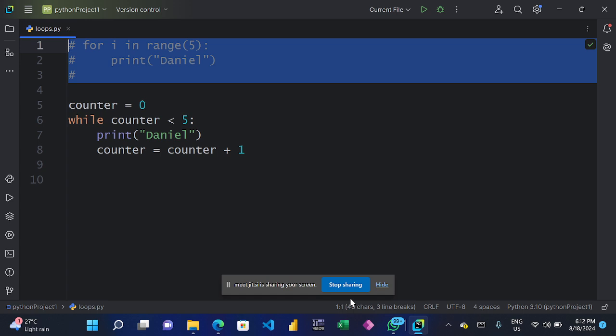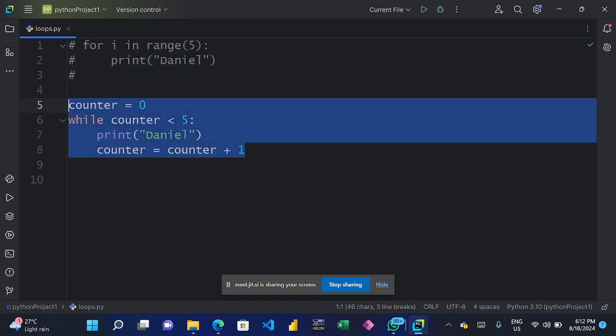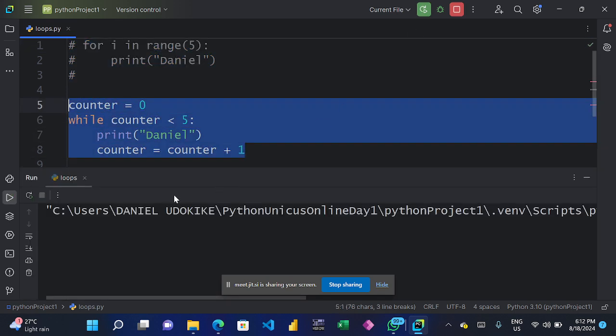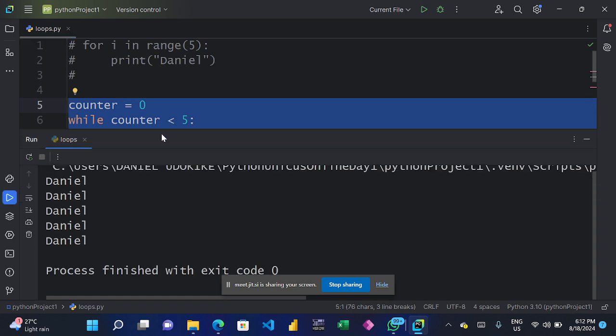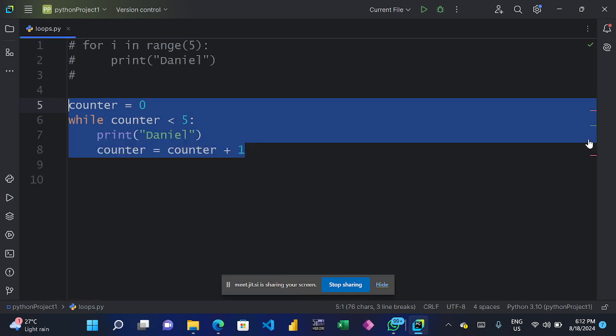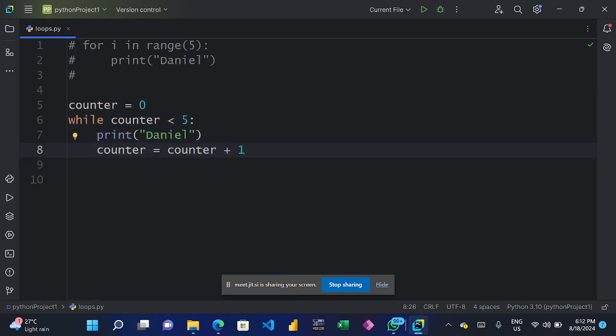Okay, your first assignment, please write study comments in Python programming language. Study comments in Python programming language. So this is for the for loop. When you run this program, you are getting the same results.